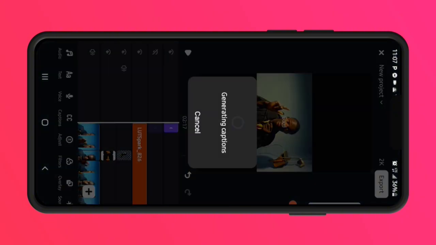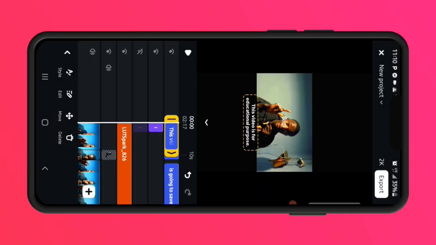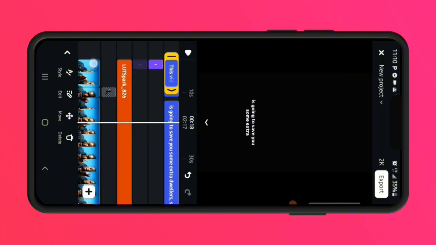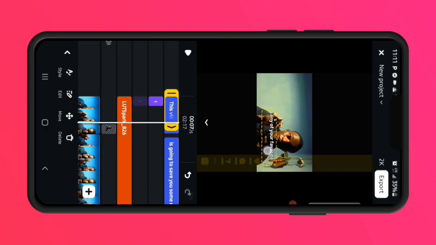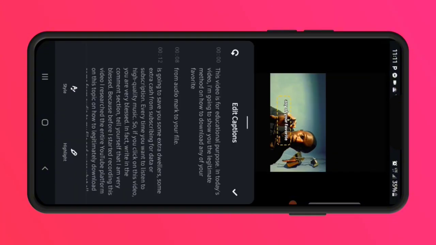Now let me go to caption. Then you wait for a few minutes for the app to generate the caption. Now our caption has been generated perfectly and clean. Alright, you see this caption is generated. Now if you want to edit any of this caption, or you want to design it, you can place it anywhere you want to place. You're going to see the frame, right? You can place it anywhere. Then once you tap on edit, you're going to have access to the full caption.